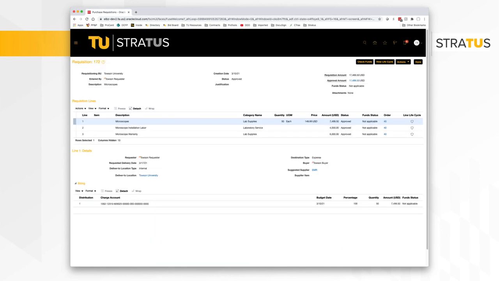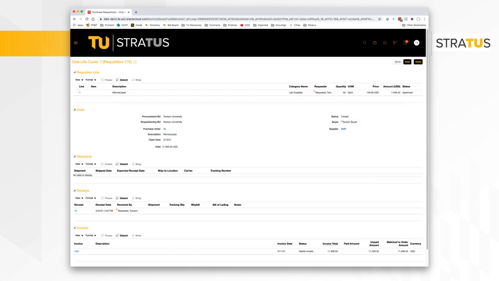If you want to view by line, you'll return back to the requisition and click on the circle graphic for the line life cycle at the end of the requisition line. From here, you're now viewing the life cycle for just line number 1, where we can see receiving took place through receipt 18, and invoicing took place with invoice number 7431.